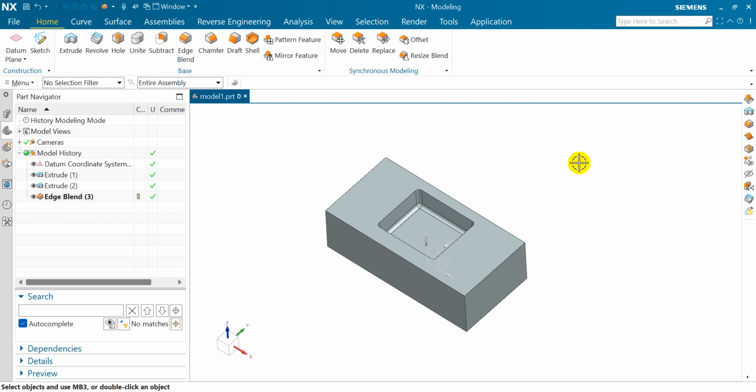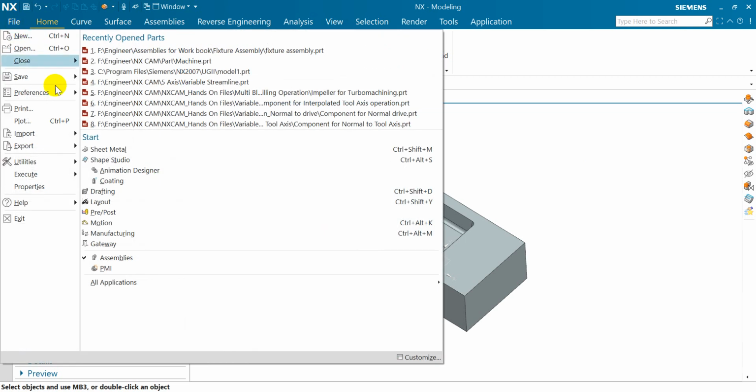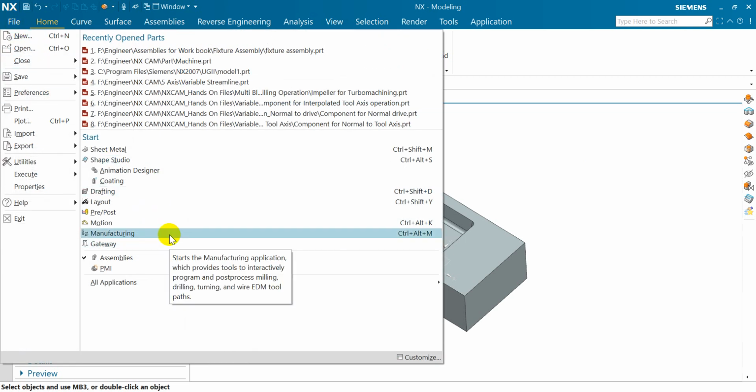Today we will discuss cut pattern in NX CAM. First of all, create a 3D part like this. After that, go to File, then go to Manufacturing, or you can use the manufacturing toolbar, or press Ctrl plus Alt plus M.